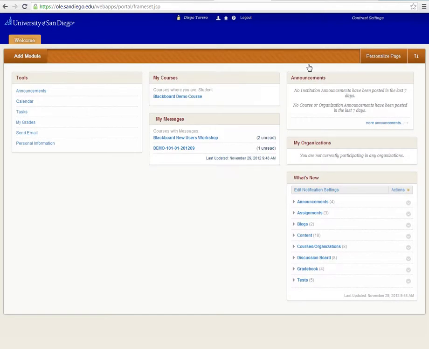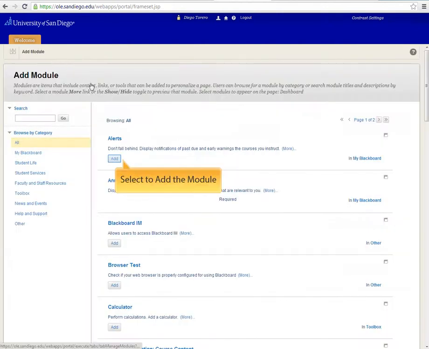You can customize your dashboard by adding or removing modules. To add a module, click Add Module and select modules that might be helpful. These will be added to your dashboard. The To-Do and What's New modules are useful for students. They will alert you whenever your professor or classmates have posted new content, or when you have assignments or other graded items due.